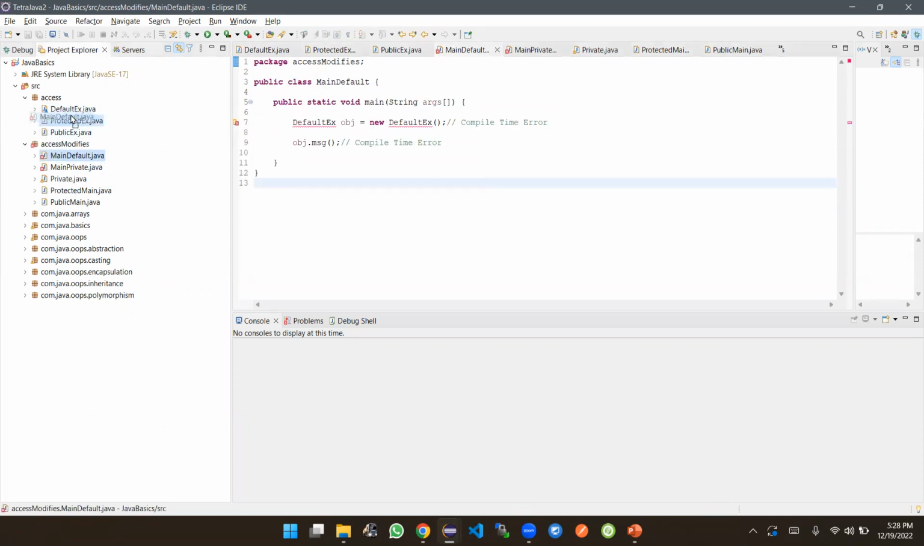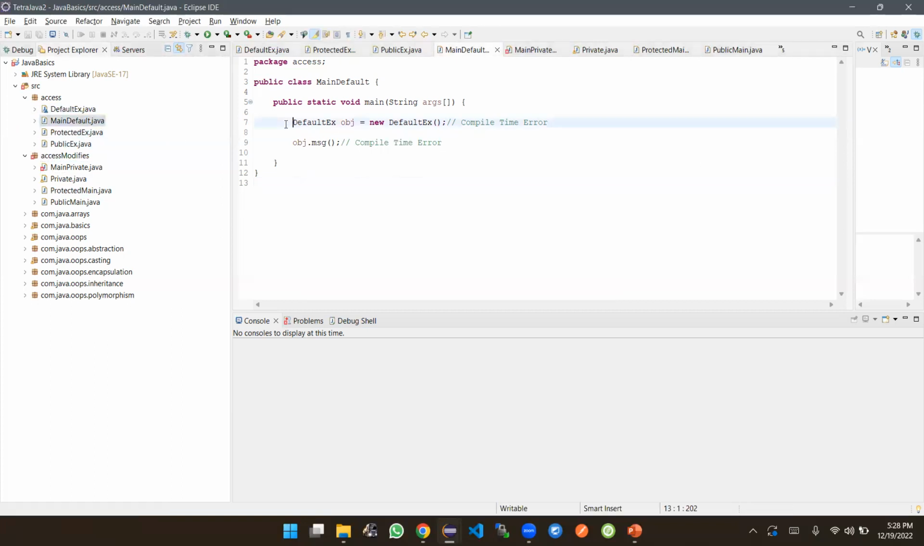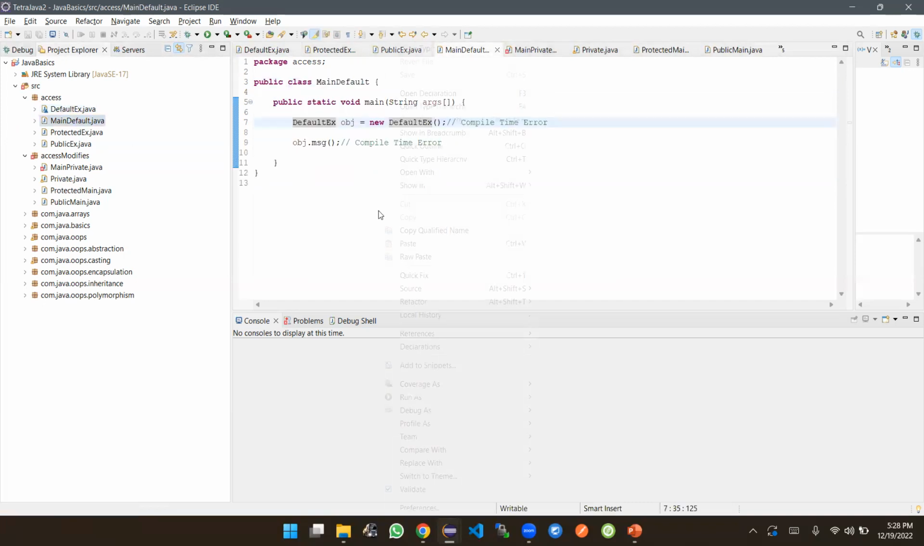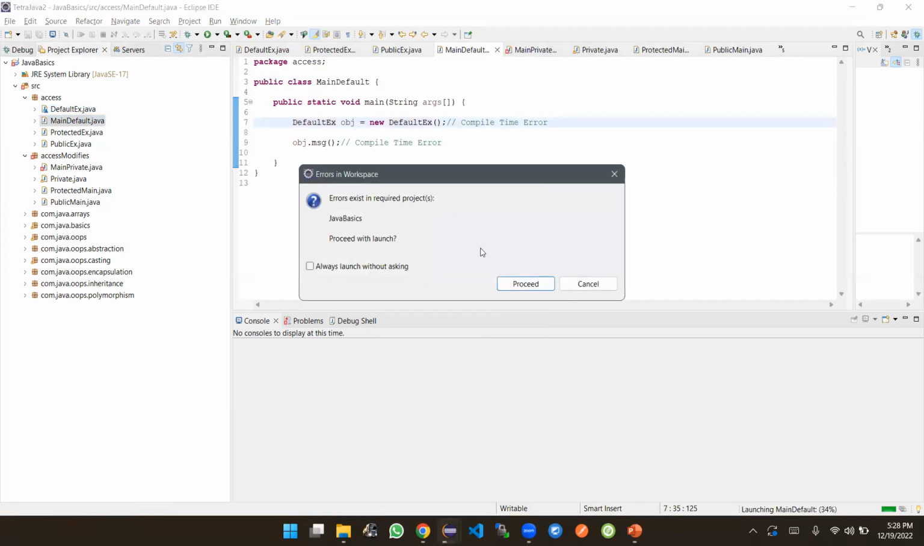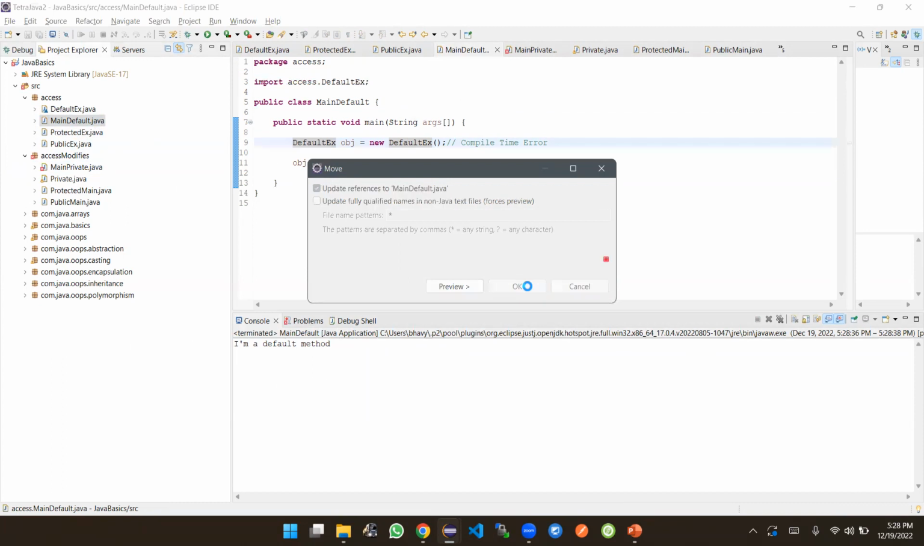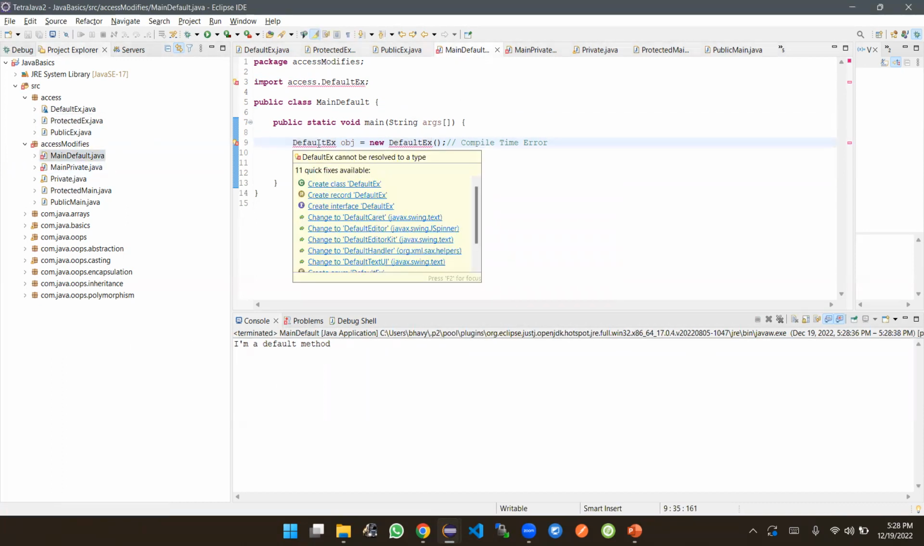So if I move this to this package, now I will not get any error here, because my DefaultEx is a default class and it is within the same package as my main class. Hence, I will be able to run this and see the message "I'm a default method". If you move this class outside the package, you'll get a compile time error saying that the class is not even visible to me.